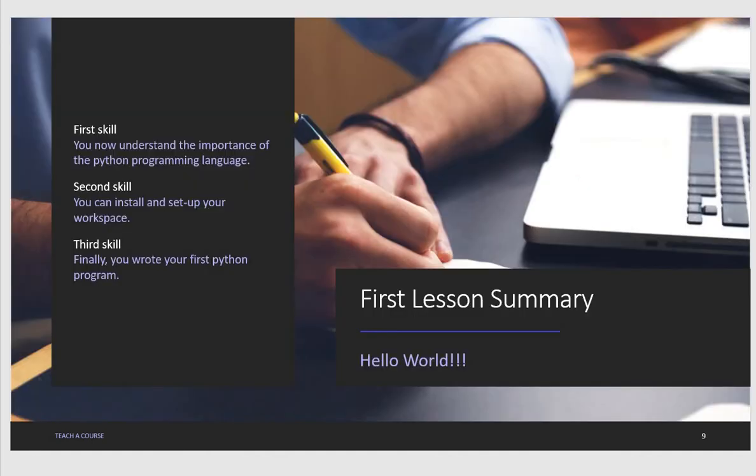You now understand the importance of the Python programming language, especially for data science. You can now install and set up your workspace using the Anaconda platform. And also you finally wrote your first Python program, the popular Hello World.